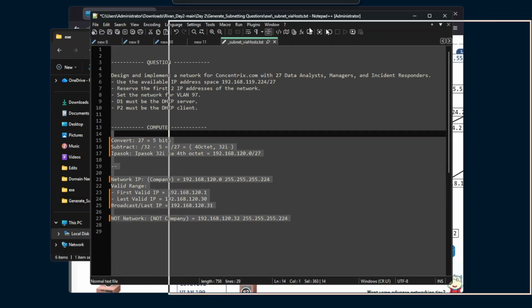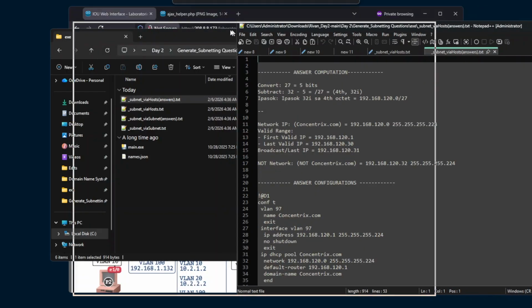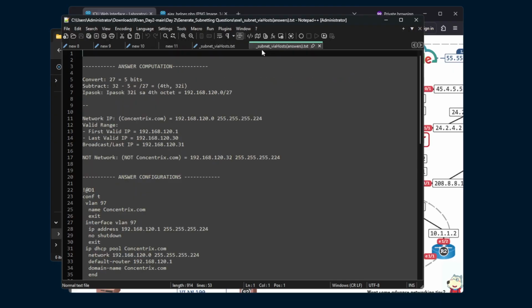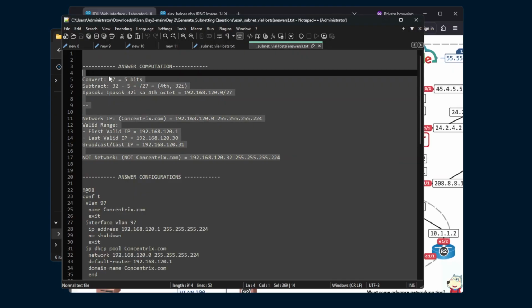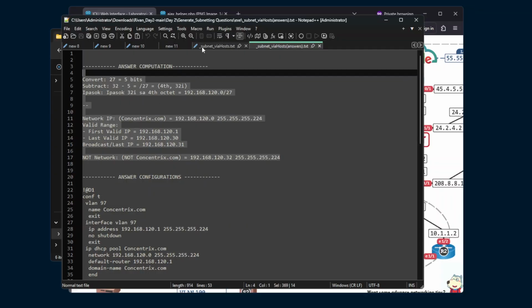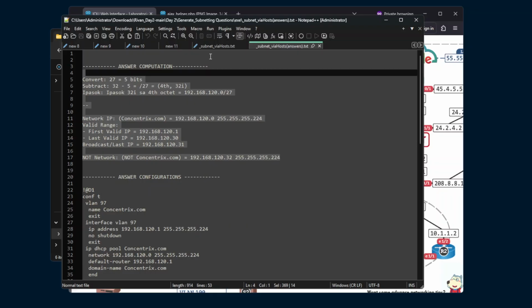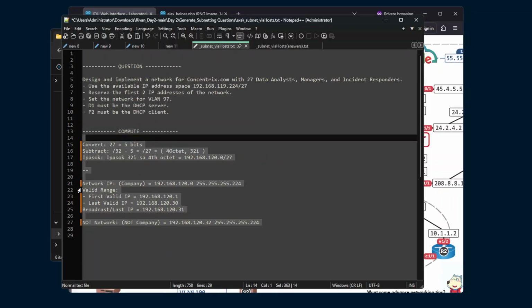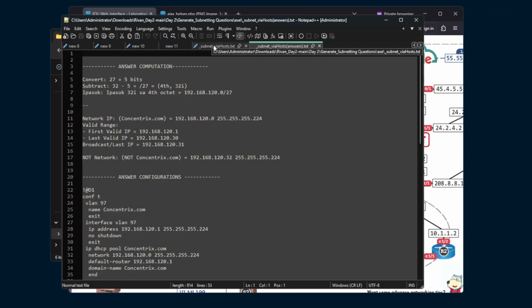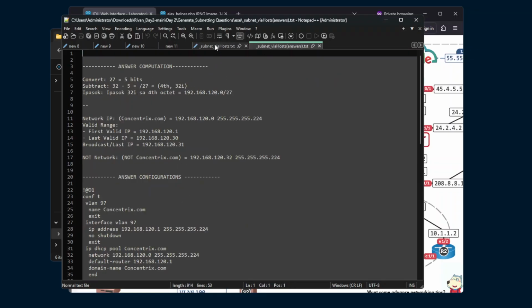Let's check if that's correct. We're going to go to the answers portion and let's compare. Did we answer this correctly? 5 bits, correct. A /27, good. Fourth, 32. And then the network is 120.0/27. And then all the values for that network, first valid IP, last valid IP, everything is correct. And that's it. That's how you get your answers.